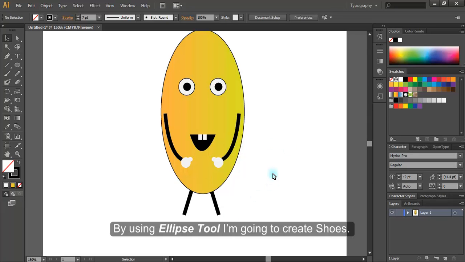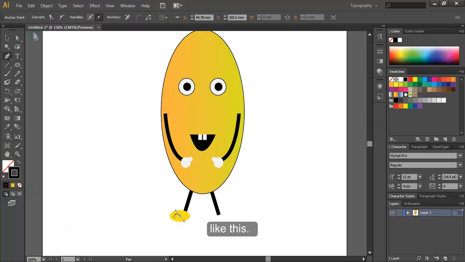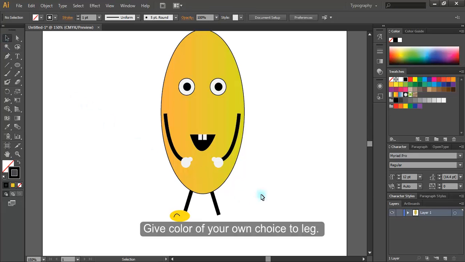By using ellipse tool, I'm going to create shoes. Pick the pen tool. Create a shape like this. Give color of your own choice to leg. Reduce the opacity to 20%.